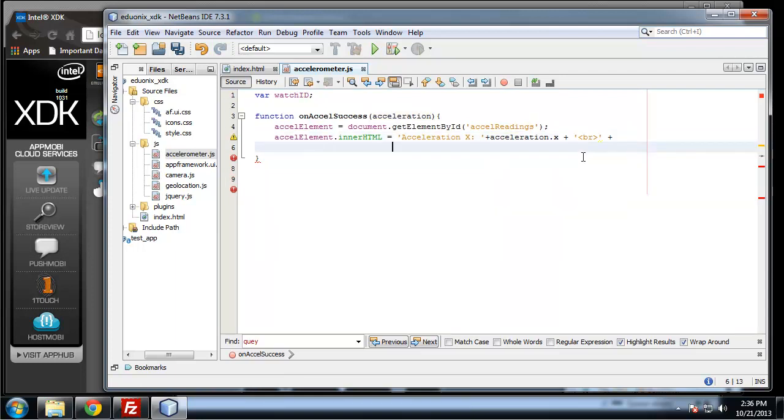So next we're going to say acceleration Y, and then we're going to do the same thing, acceleration dot Y. Alright, that looks good. So next, acceleration Z.